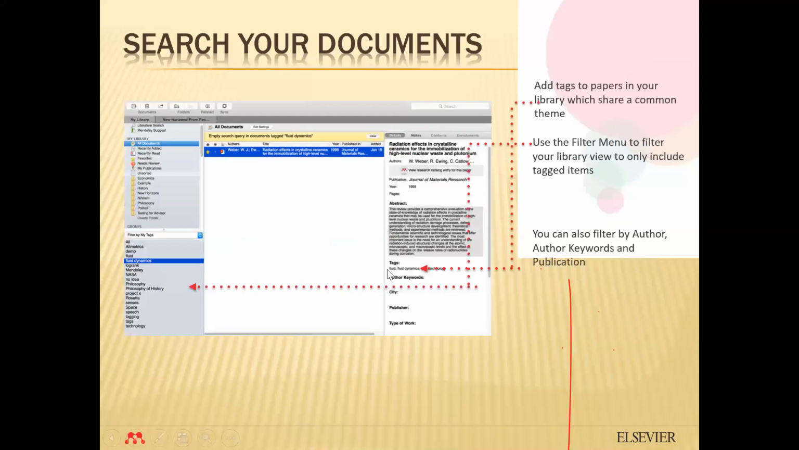Then search your documents. If you are searching any documents inside your library, you can search them. You can see the details of the document, who is the author. If you want to make some notes here, you can write the notes. You can use the filter menu to filter your library view to only include the tagged items. You can also filter by author keywords, and by publication area.